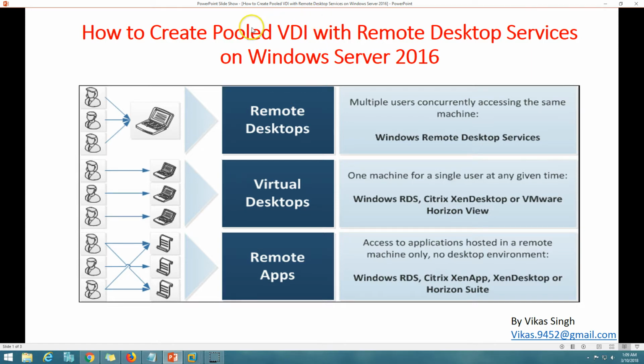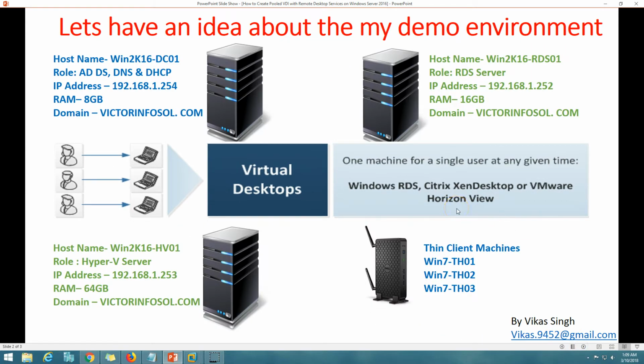And the pooled one means the VDI is not dedicated to anyone. Whenever any user logs into a VDI desktop, they are going to get the next virtual machine, which is available for those users to serve. So let's move on and see how it's going to work in a real infrastructure and what we have in our demo environment. I have three virtual machines which are acting as servers.